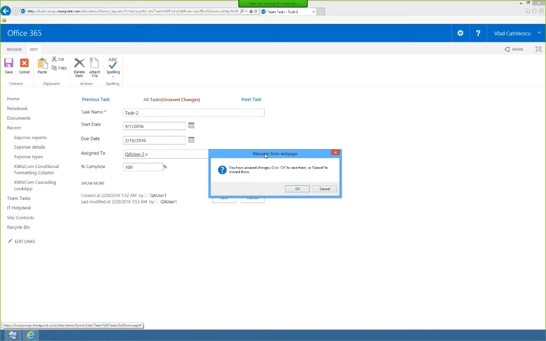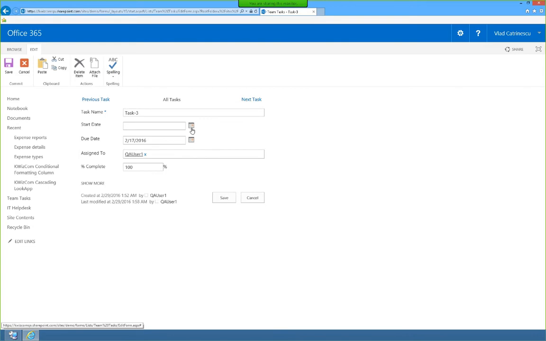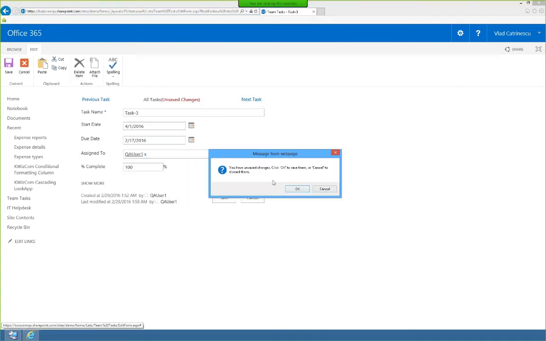I'm in the edit form right now, so I have an error. It's like, hey, you didn't save this task. We know you want to go to the next one. Click OK to save them. So I save the task. Now I go to the third task. So I save a lot of clicks.